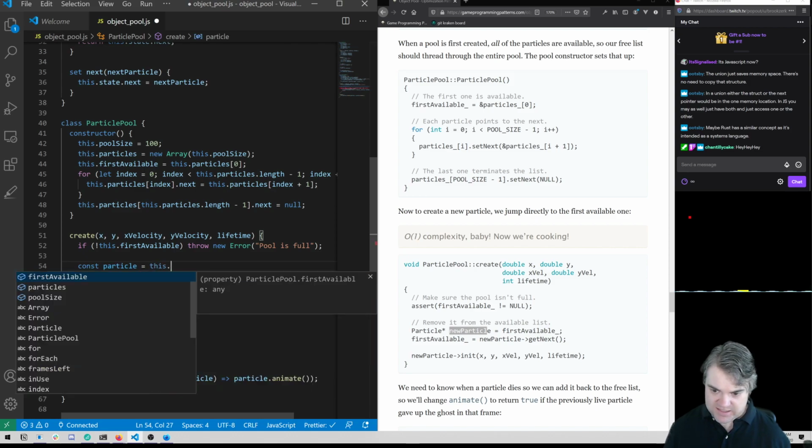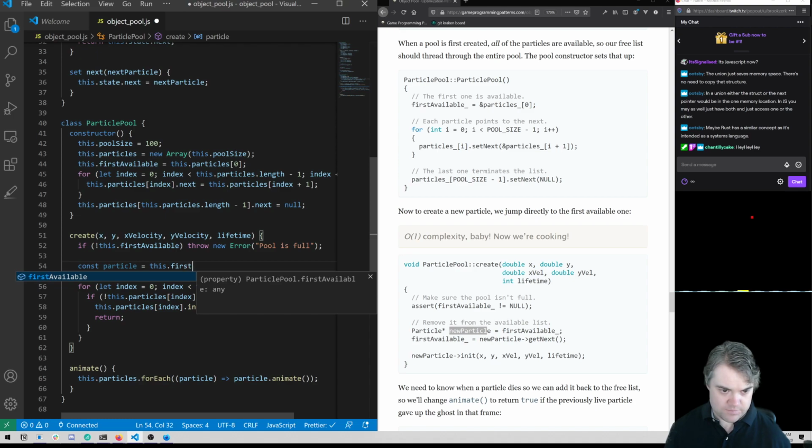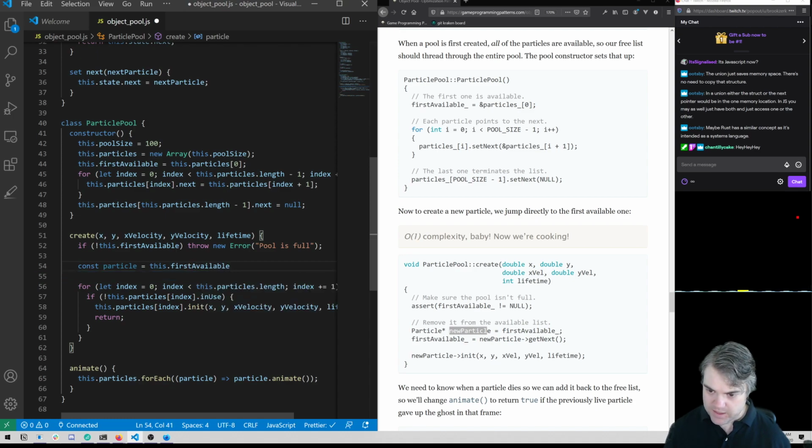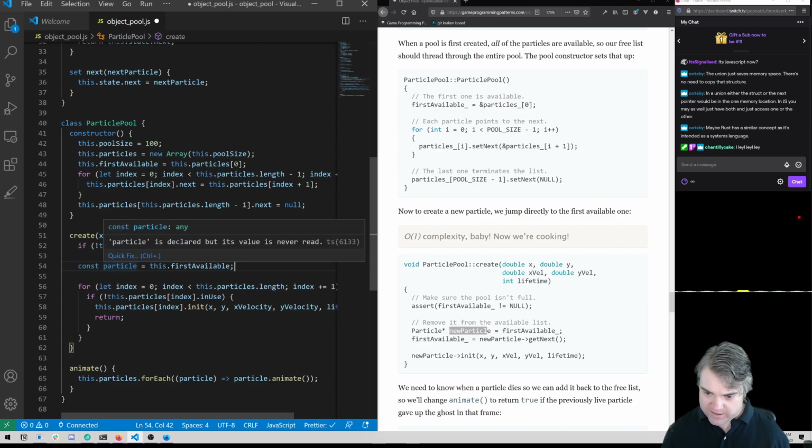Equals this dot first particle, first available. And I think it's then just get, right? Oh, no, first available is a pointer to that first particle anyways. So we're fine with that. So we store this away.